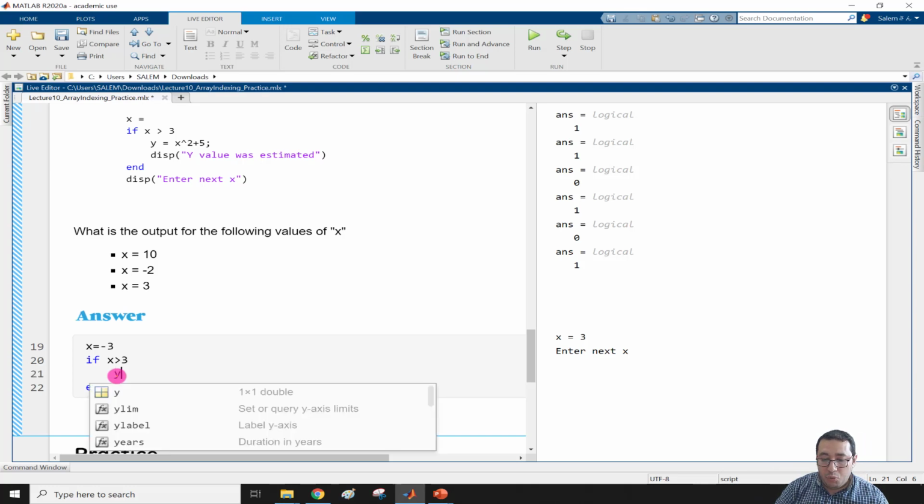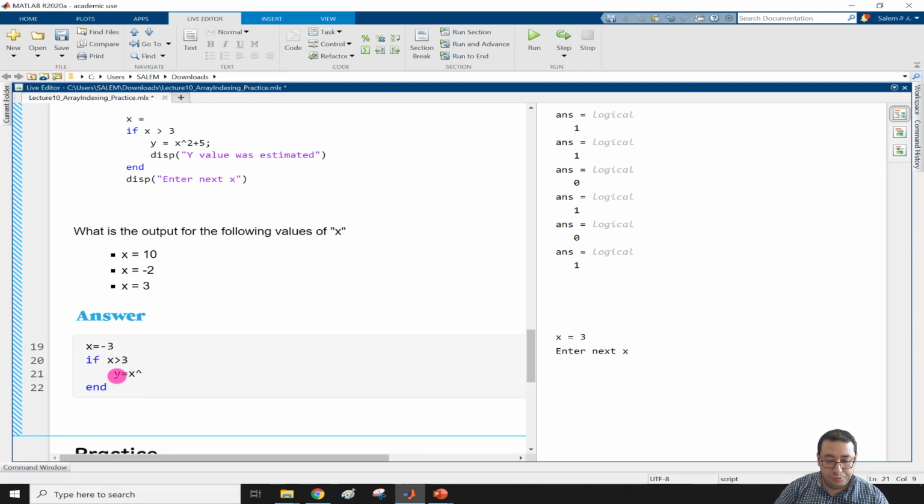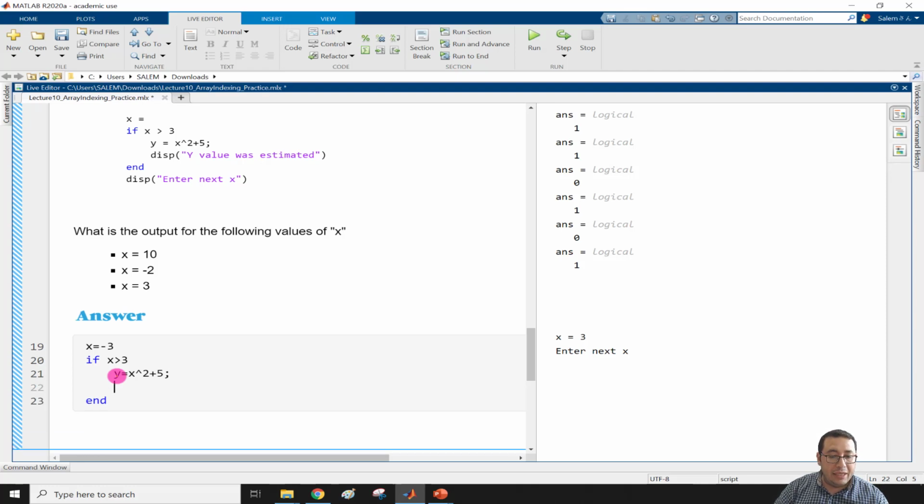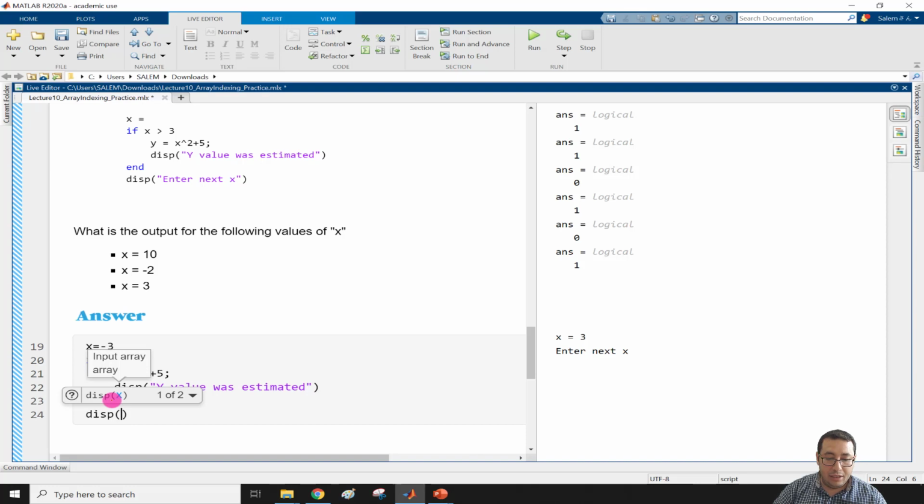So we are going to write y equal to x to the power 2, plus 5, and a semicolon to suppress the output. Then we write display, and inside that we write "y value was estimated". After the end, I will press enter and then write display, and then "enter next x". Let's run this code with x equal to minus 3.